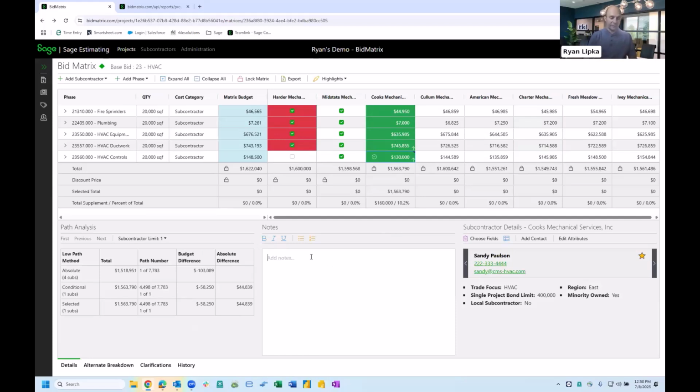And maybe we add a note here that says good relationship and below budget. So now we have a general note here, and then we can actually lock this matrix. And when we lock the matrix, that just makes it so that we can't come in here and accidentally edit a cell. But if we did need to edit a cell, we could simply click unlock and go to the cell that we needed to edit.